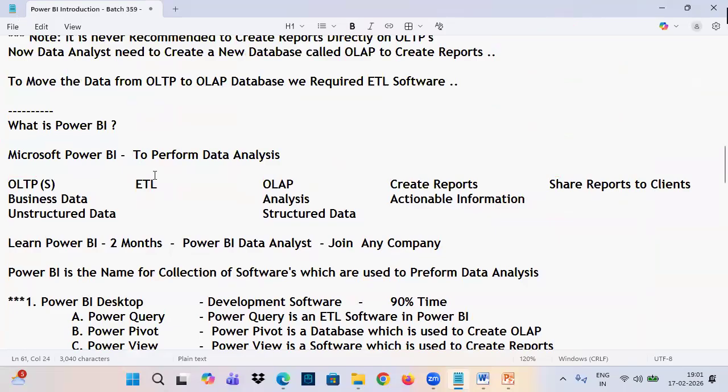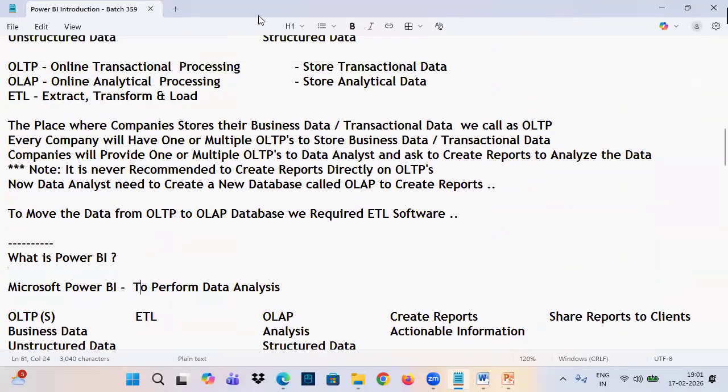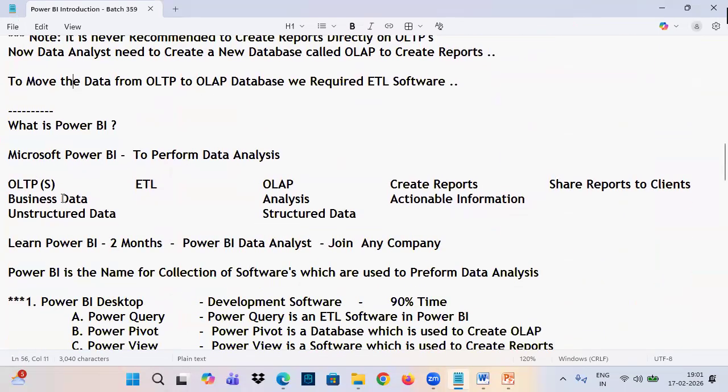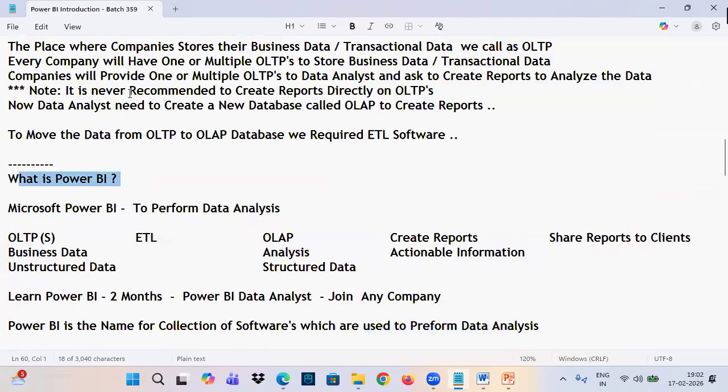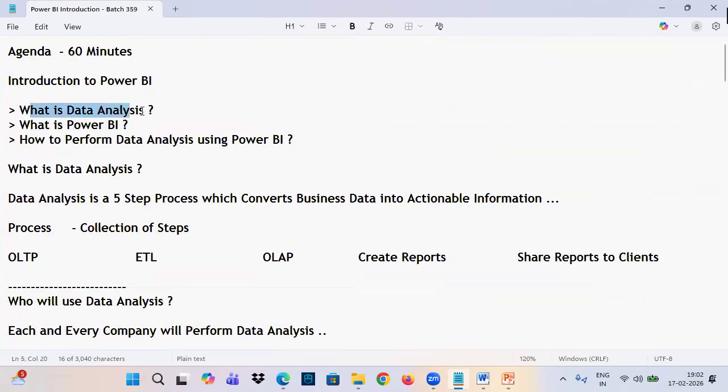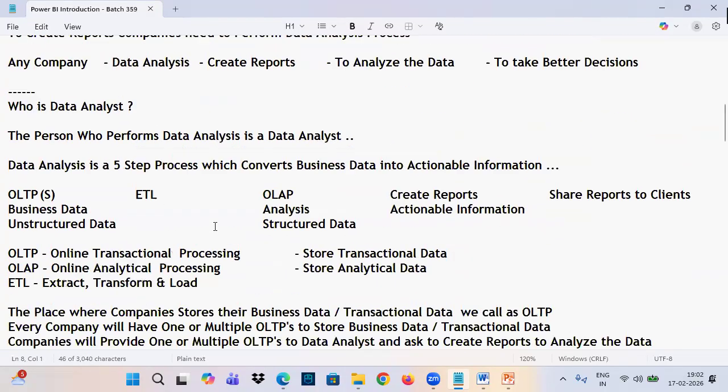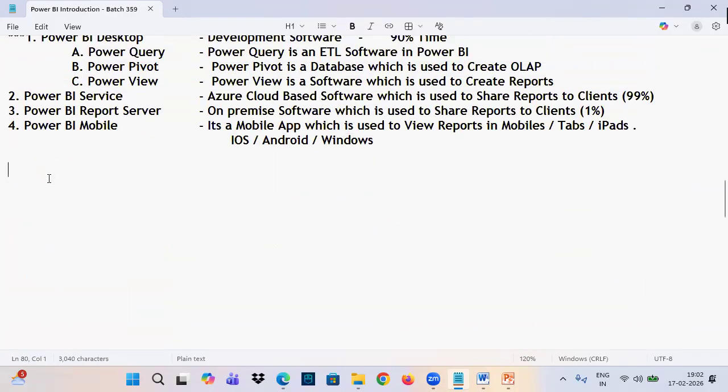So this is all about what is Power BI. If someone asks you what is Power BI, what do you need to tell? Power BI is the name for a collection of softwares which are used to perform data analysis. We understood in the first 40 minutes what is data analysis, then we understood what is Power BI. Now let's see how to perform data analysis using Power BI.